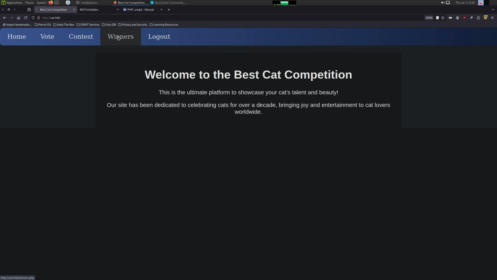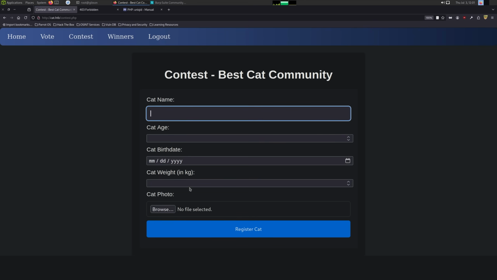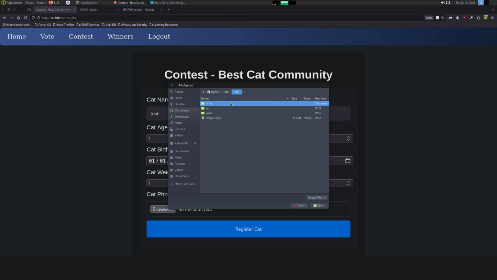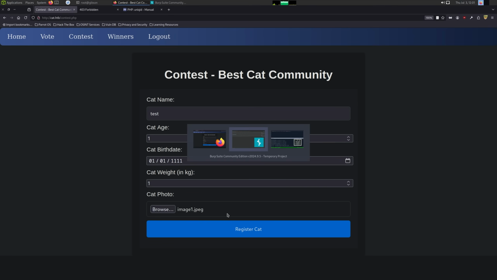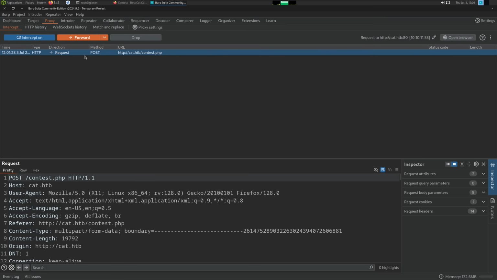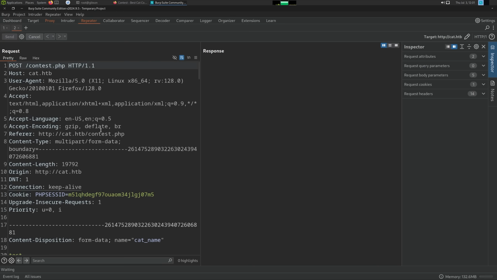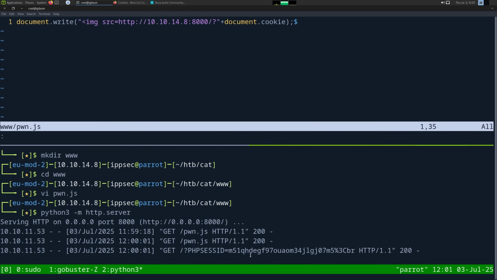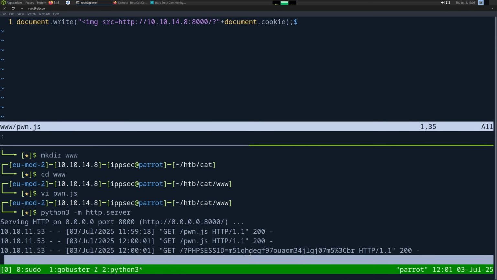So the intended way is actually to inject cross-site scripting bypassing the filter. So we'll do cat name test 1, and let's browse this. Image 1. We will intercept this request, send this over to repeater. Okay. So we won't be getting any more sessions because our username does not have that cross-site scripting payload.